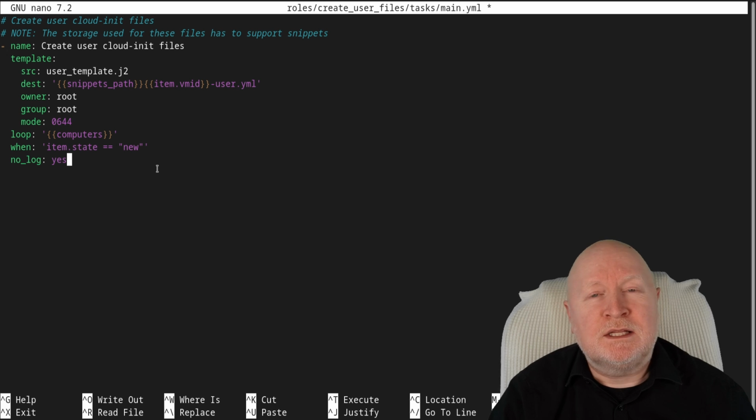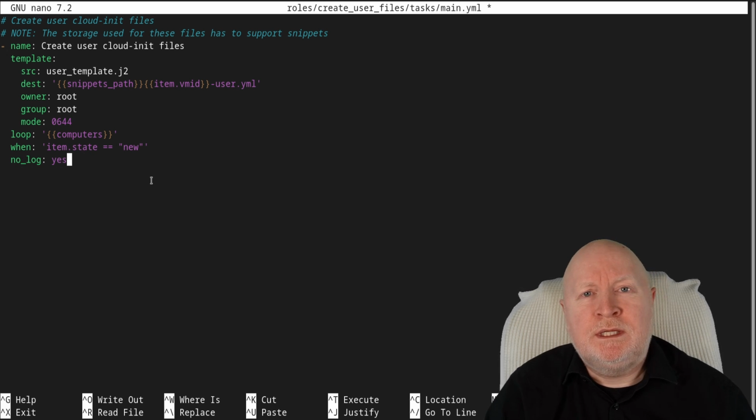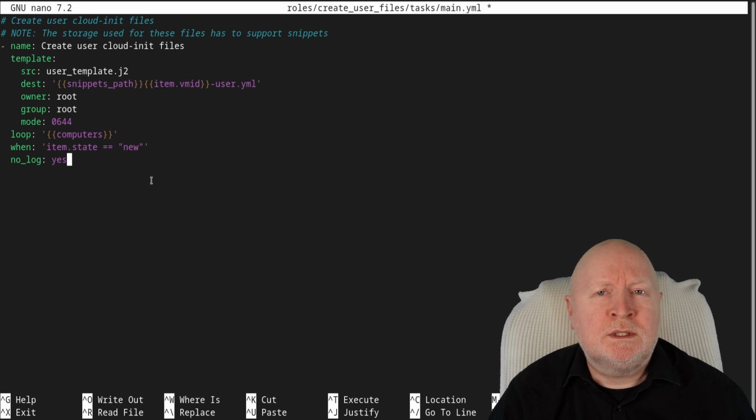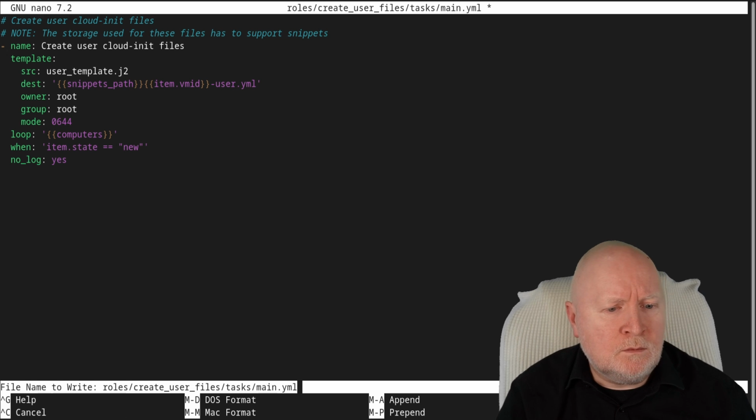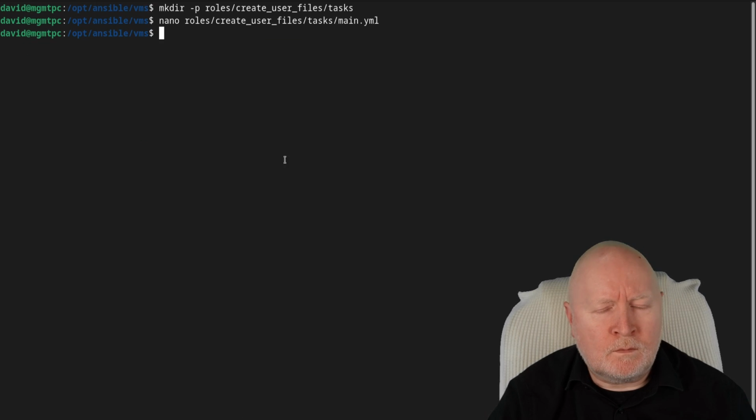So I don't want these files creating every time the playbook runs, only when a new virtual machine is being created. And then finally, what I've got is a setting here to actually disable logging to the screen, because there's certain information I don't want showing up on the screen while this is running. So we'll then save that file.